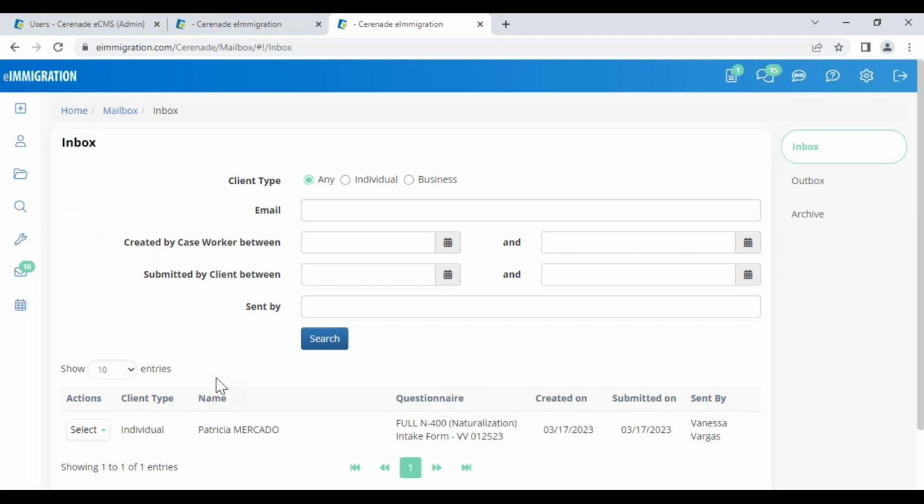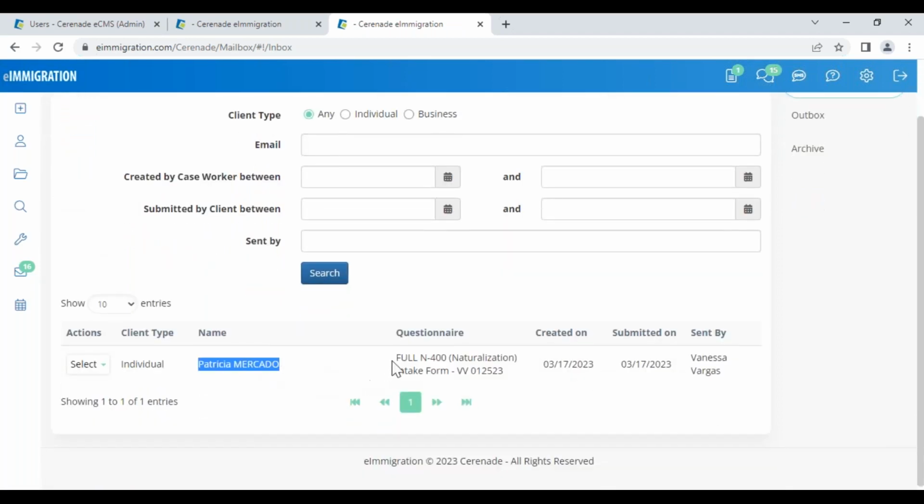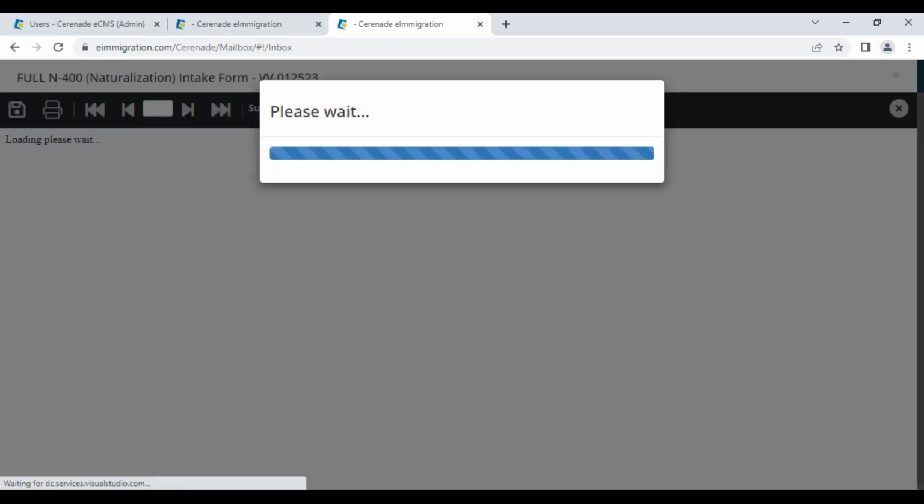This is your mailbox. And then here's the name of the client, the questionnaire received, and who sent the questionnaire, who was the caseworker who triggered or initiated the questionnaire. When was this questionnaire created or sent to the client? We're going to open the questionnaire.